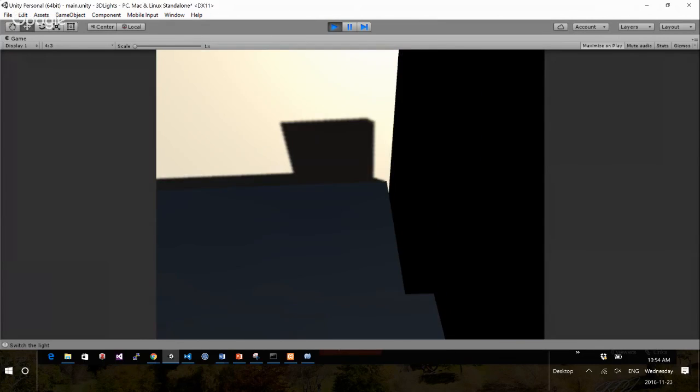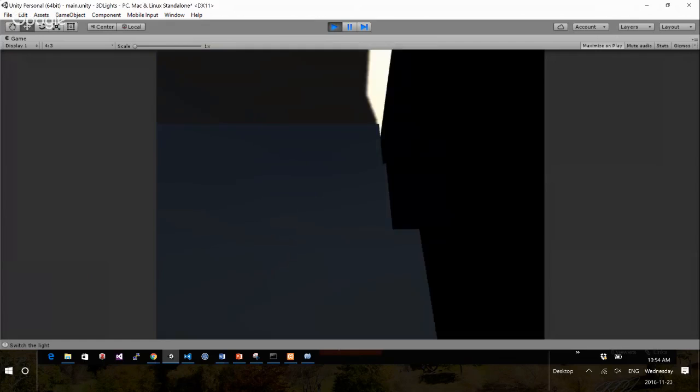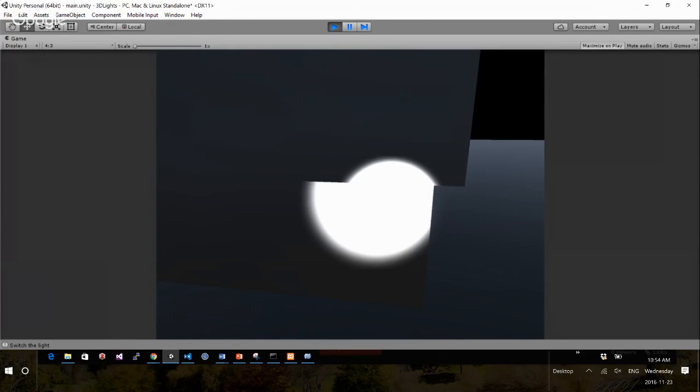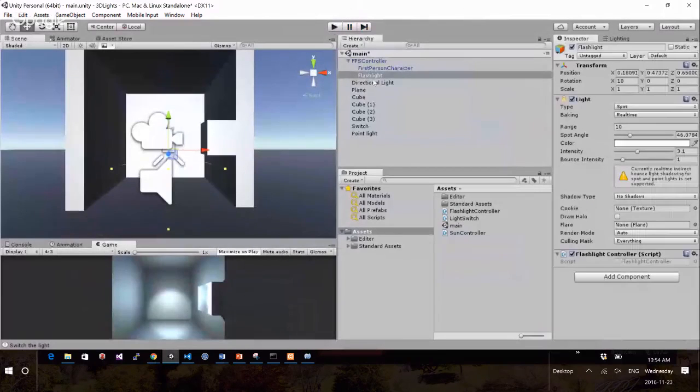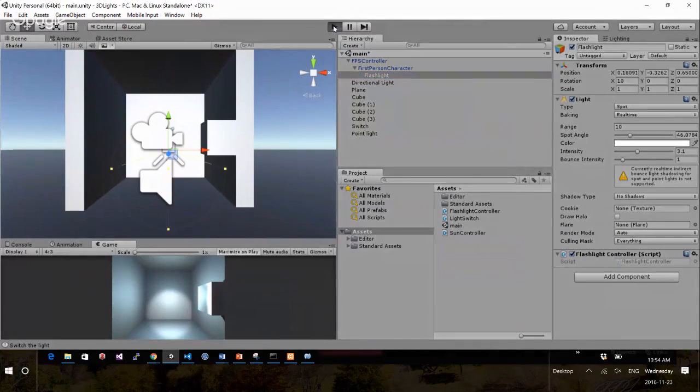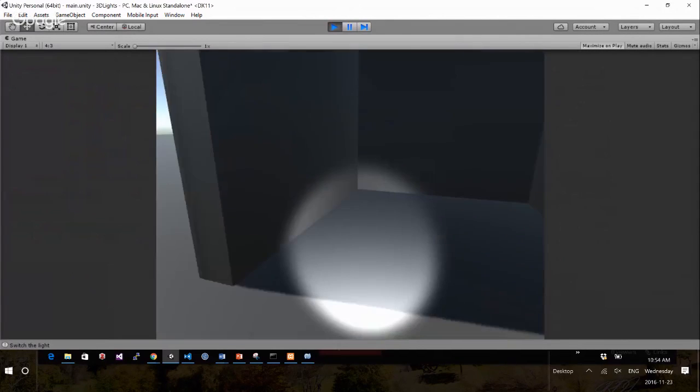The only thing is it's not following the camera, right? So probably it should be associated with the camera, and then it will move up and down, right? So we can parent it with the first-person character and see if it's gonna change. Yeah, now it's better.